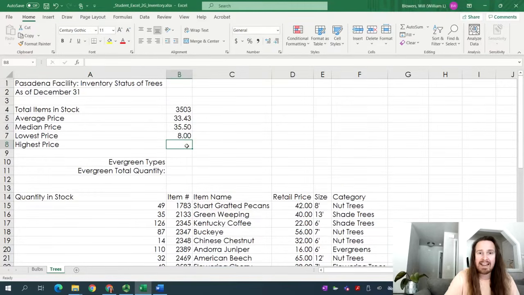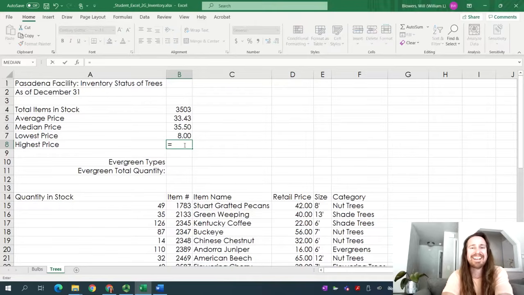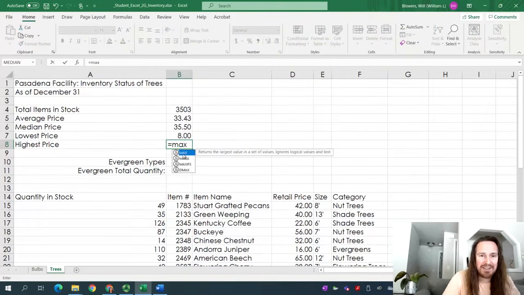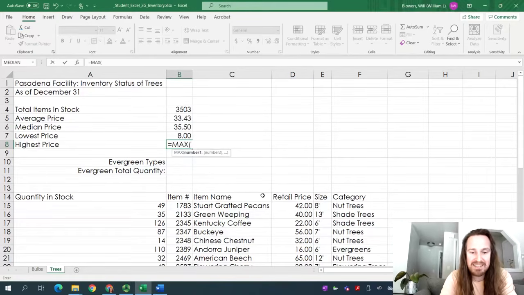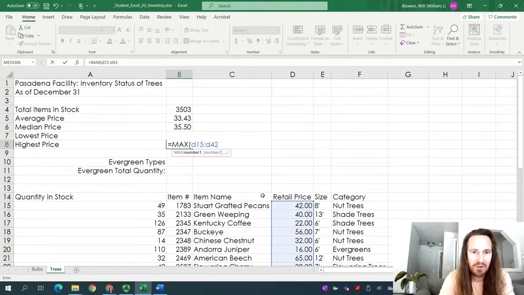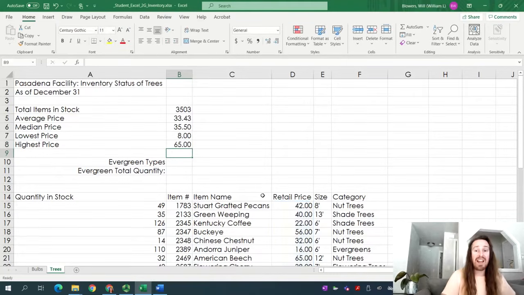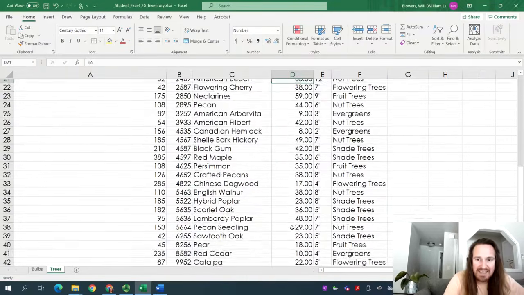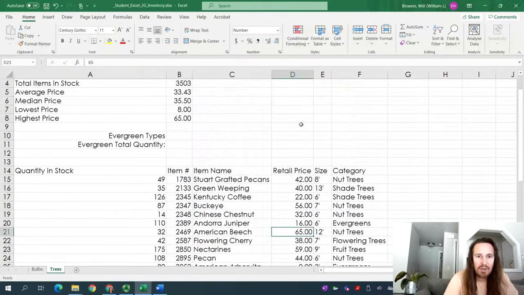We're on the trees tab. We're going to calculate the highest price. Type equals. I'm having fun, are you? Max. We'll type in max. Double click that. D15 colon D42. Close your bracket because that's a great habit in Excel. Press enter. The highest price is 65. I see it right there. Scrolling down, I don't see a price any higher, all of them are lower.